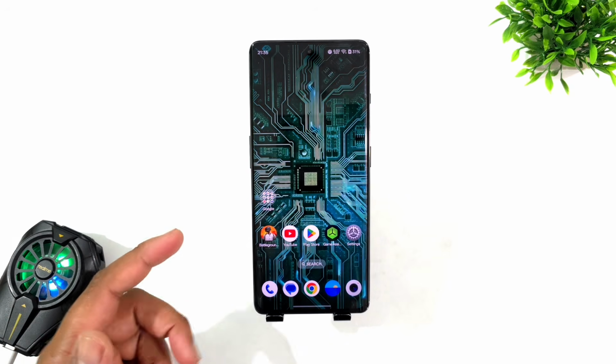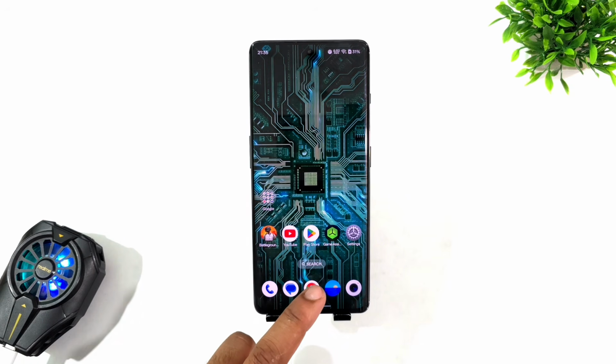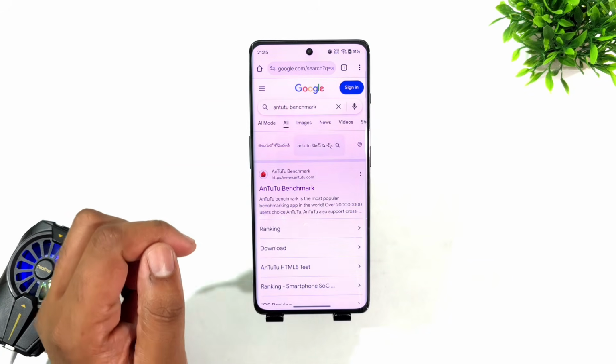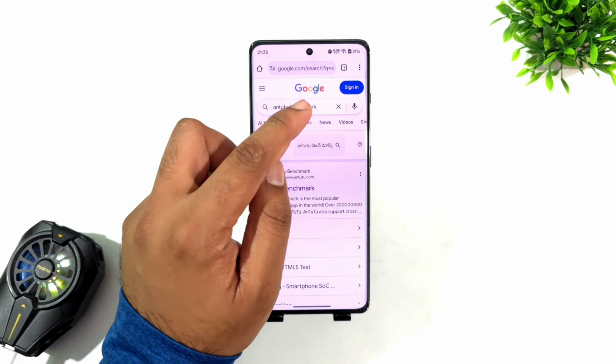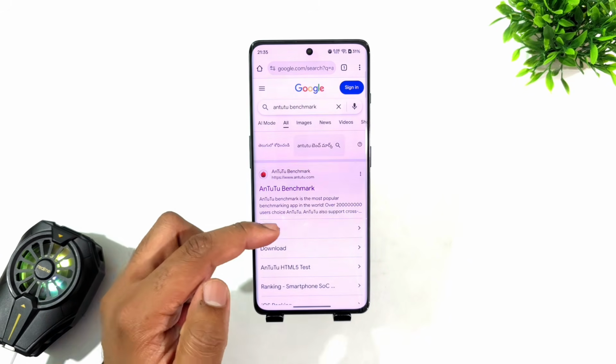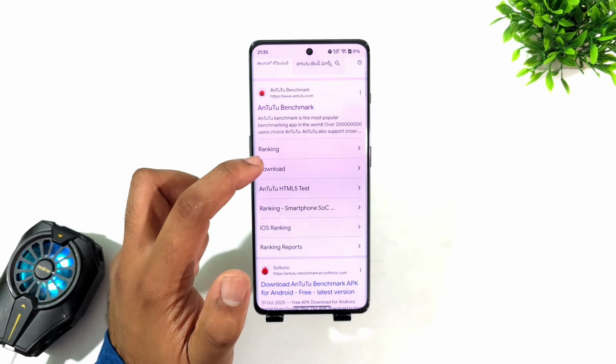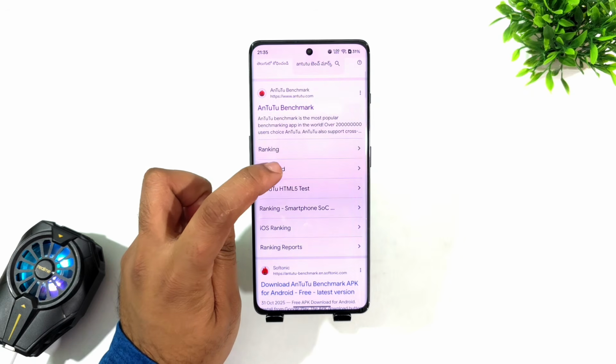So first thing is that try to open the browser in your device. Once you open the browser, in the Google search or any other search bar, type Antutu Benchmark, as you can see. Once you type that, you do get plenty of options here. So try to go to the download section. You can directly click on the download.